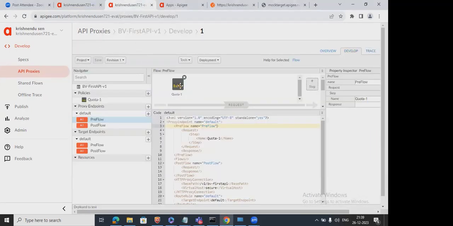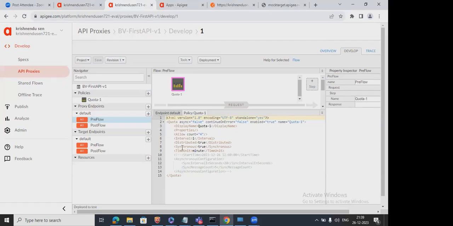If you see in the previous proxy, we set our quota count 4 per 1 minute interval at the policy level. If you want to set this type of configuration for each proxy, let's say you have 100 proxies in your organization's project, and for each proxy you have to set 4 quota count per 1 minute interval, you have to go one by one for each proxy and add this quota count.